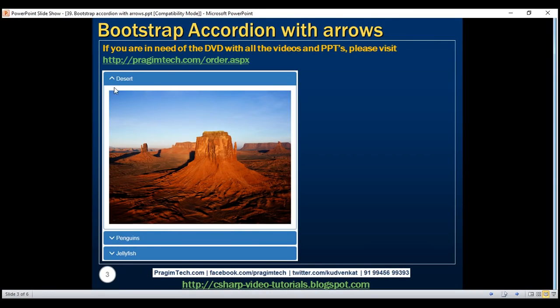Now we want to display an upward pointing arrow here, indicating that if we click on it again, the panel body is going to be collapsed. And here, since the panel body is collapsed, we have got a downward pointing arrow, indicating that if we click on it again, it's going to expand the panel body. Let's see how to include these arrows.